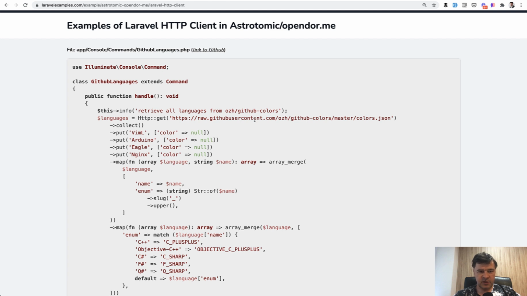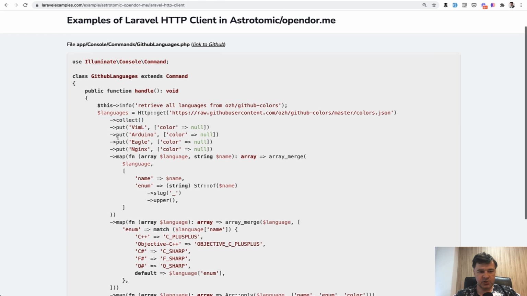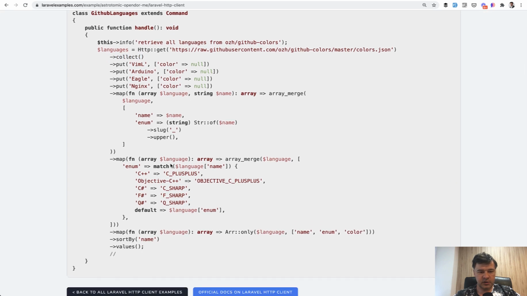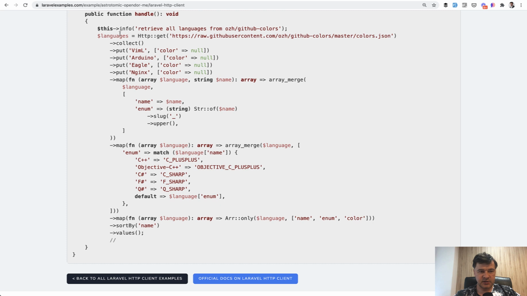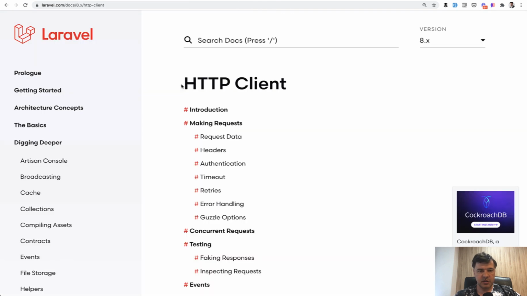An interesting thing, you can then chain the results with a lot of operations afterwards. So HTTP get, then collection, then put into collection, then map over the collection within one statement. So languages equals and then all that long stuff. And the beginning of that is HTTP get, the result is JSON, and then you put the JSON into a collection and do whatever you want. So this is also an advantage of using the HTTP client because it has that chaining.